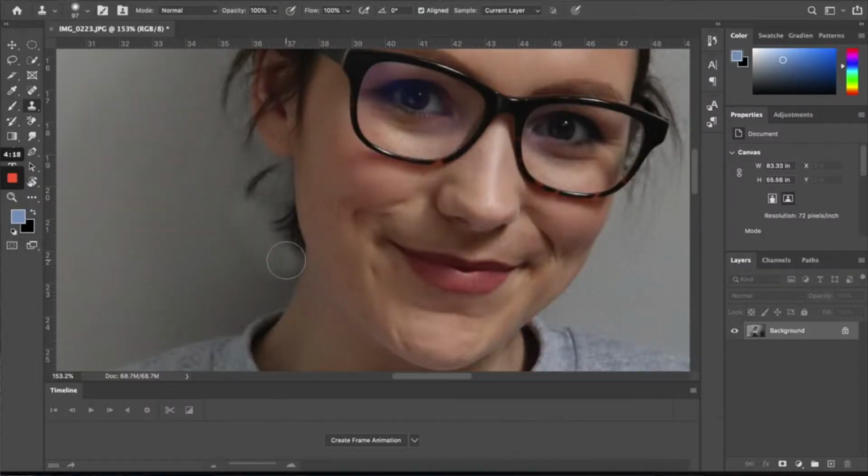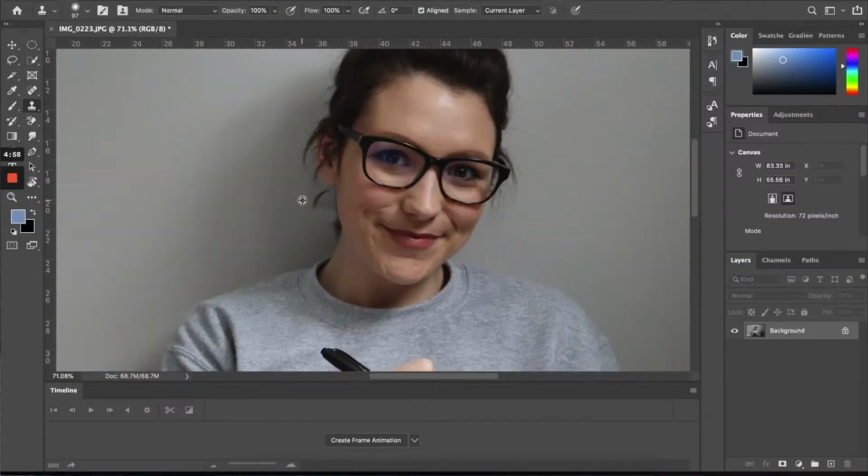Maybe my hair is a little bit out of place. If that's the case, I will go into Photoshop and I will remove some of those items just to make sure that the photo looks exactly how I wanted it.